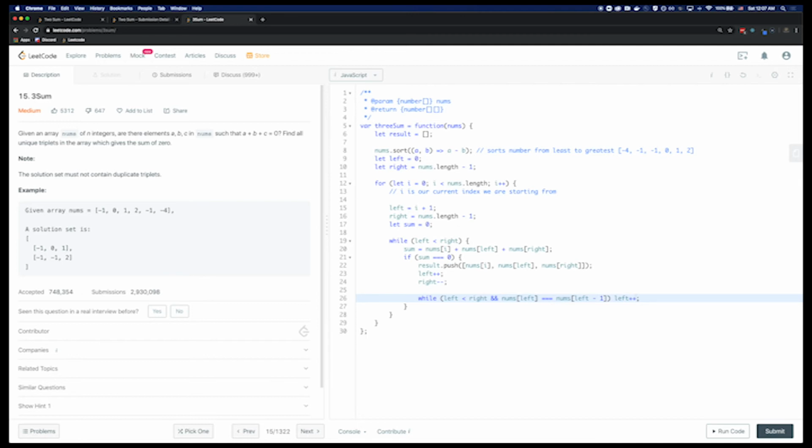Meaning, if the current number and the old number are the same, then we're going to update the left, so we will get a new pointer. And we'll do the same thing on the right side: while right equals nums right plus one, right minus minus. So this would remove all the duplicates you'll see in the nums array.